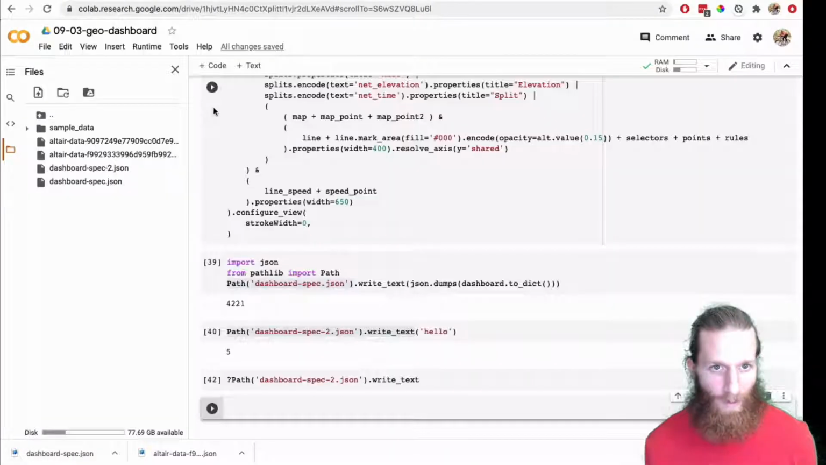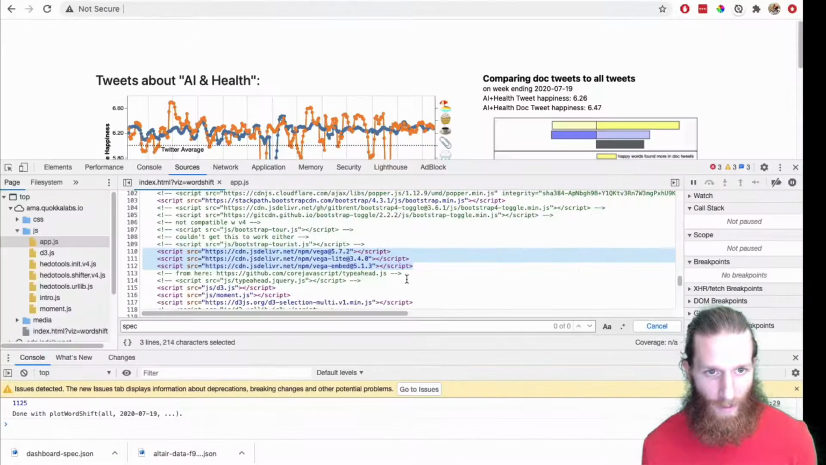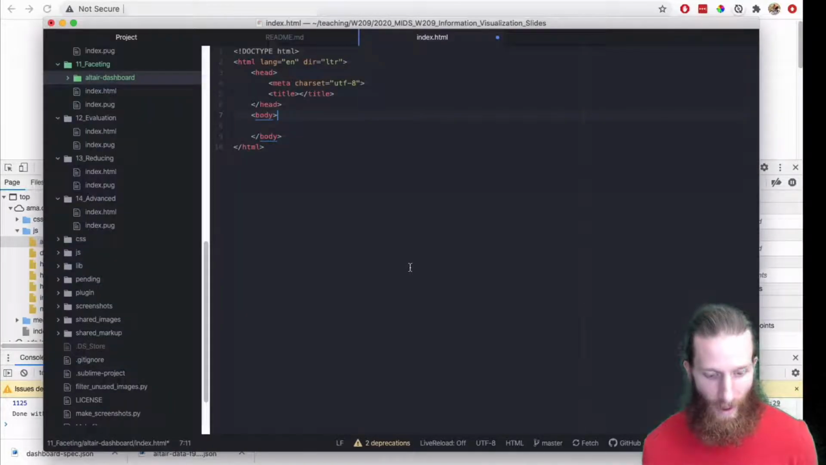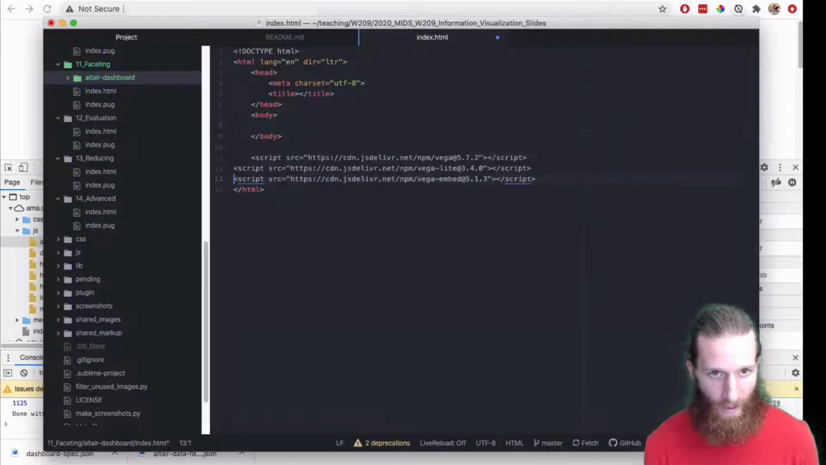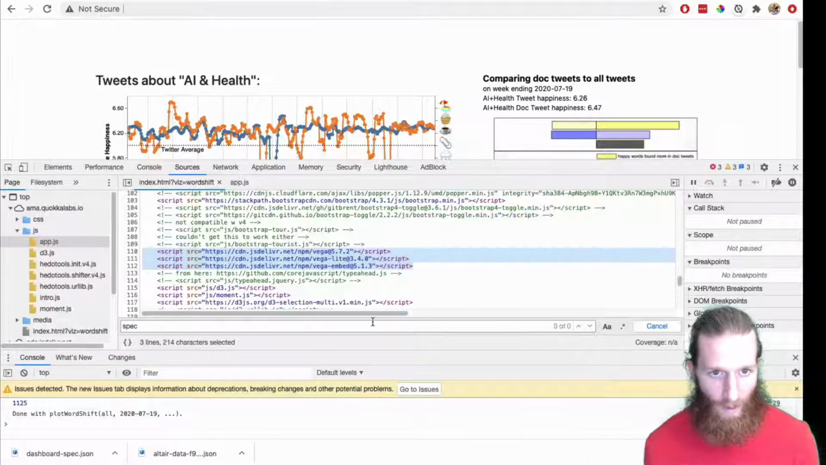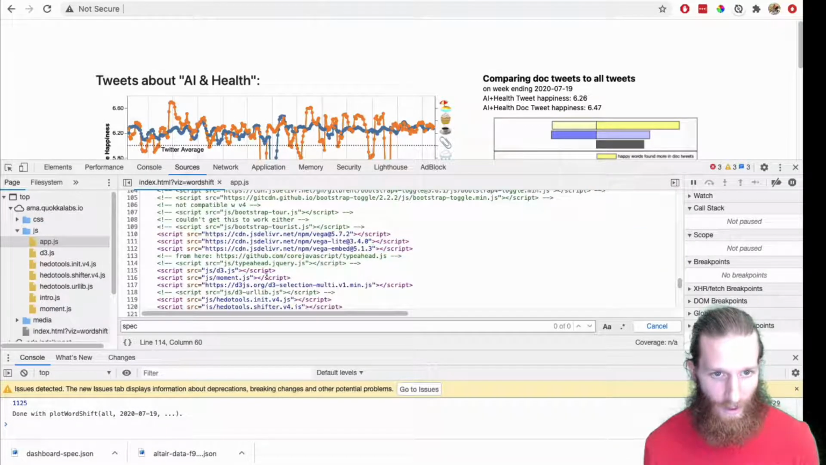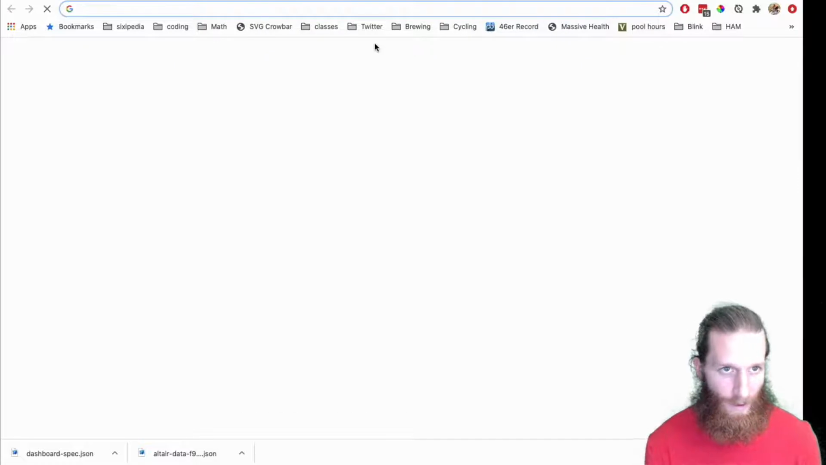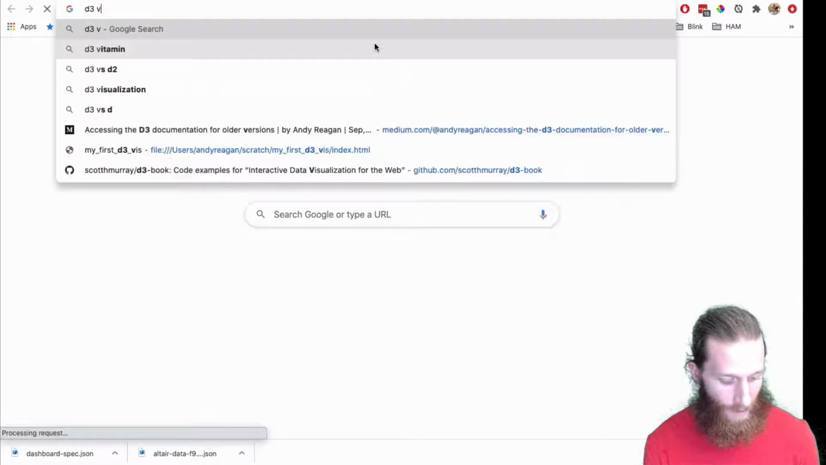And then I'm going to steal the code from here to get us the JavaScript bits that we want. Here, I'm also going to steal D3. Oh, that's not the D3 we want. Let's do D3 V6.